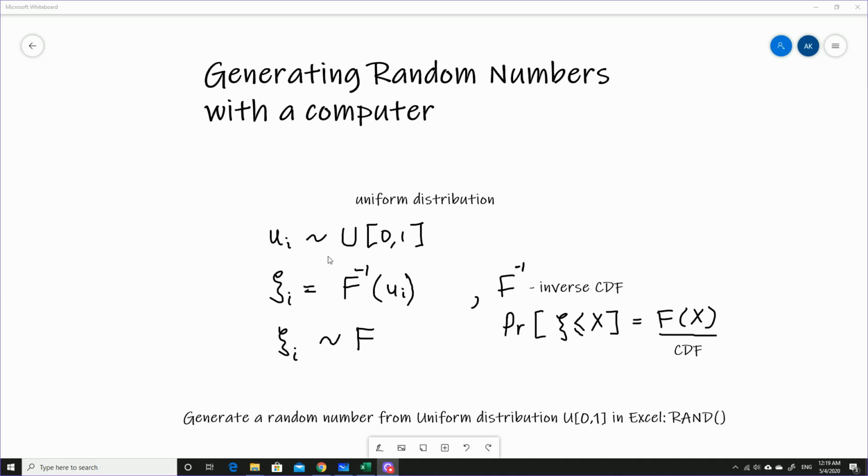Why does this work? Because your uniform random numbers are from 0 to 1. If you plug random numbers into the CDF, then on the output you will have uniform random numbers, numbers from 0 to 1. Hence, if you take uniform random numbers from 0 to 1 and plug them into the inverse CDF, you are going to get the original random number.